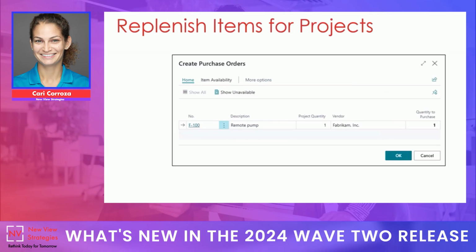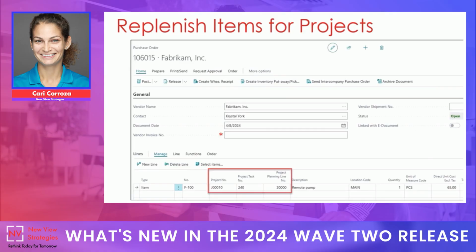And what we'll see when we create the purchase orders is we get kind of like a pop-up screen before anything is created. And we can either show all or just what's unavailable. Depending on the information we've input in our project planning lines, the system will be looking to see if we have that inventory on hand or if it's something that we need to replenish. I will say that this was a little bit clunky as I worked through it, but I followed along with the Microsoft documentation and that helped quite well.